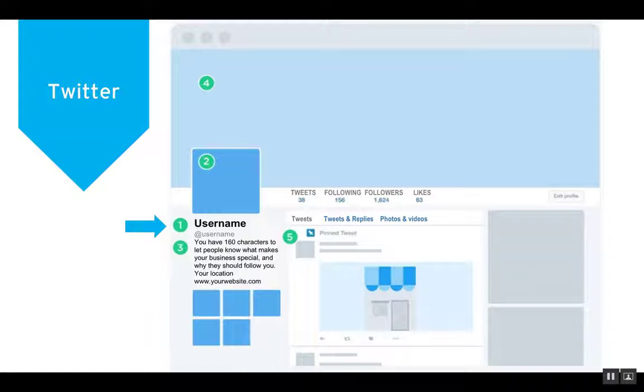So username, make sure it is one that's easily recognizable. Choose a profile picture that represents your brand or your business, because it's a small space. Sometimes icons look really well here, because an image with a lot of detail won't show up very clearly. You have 160 characters to let people know who you are. So choose your words carefully.